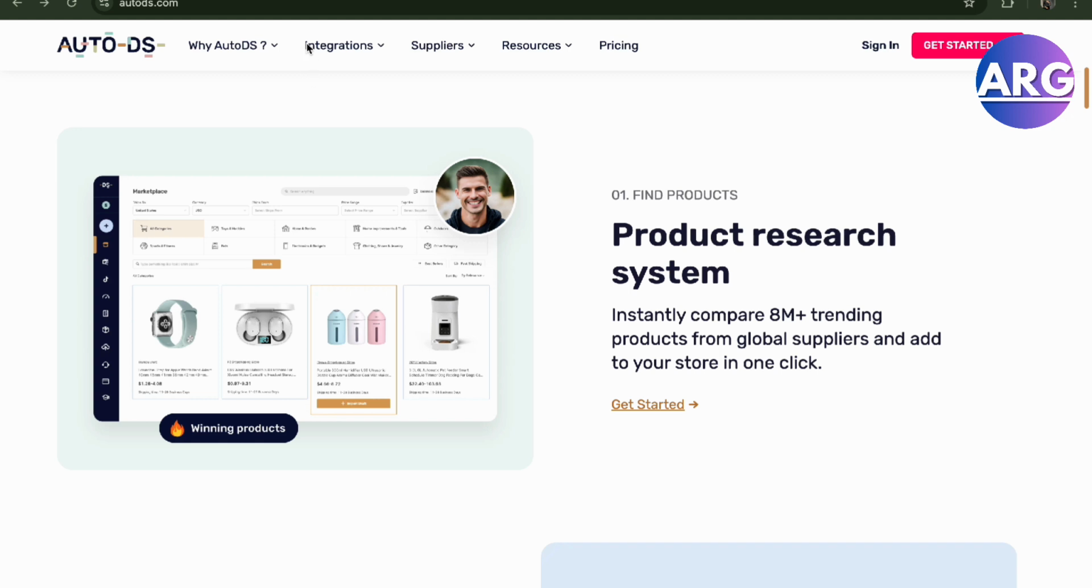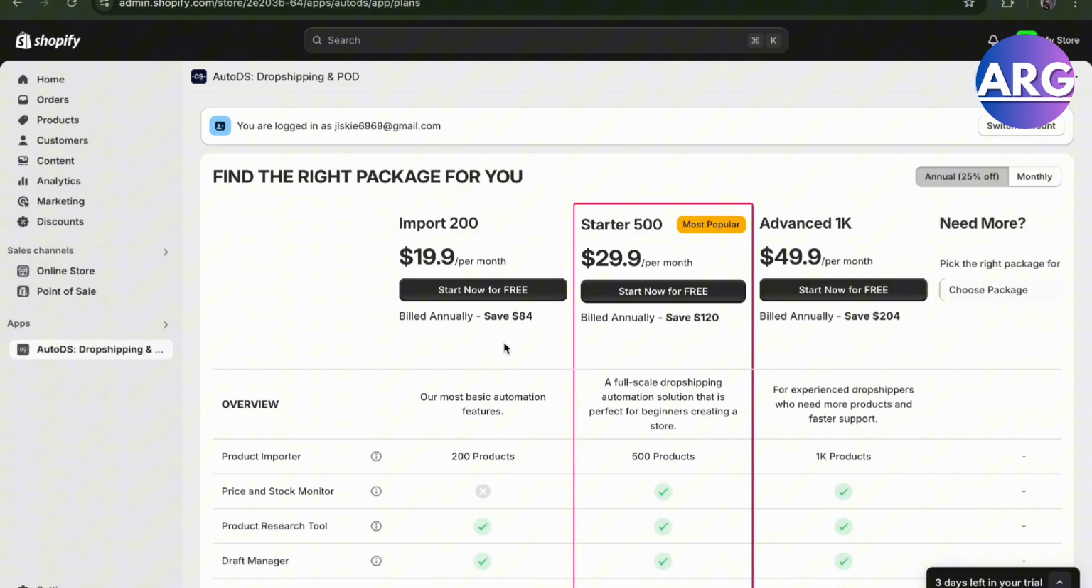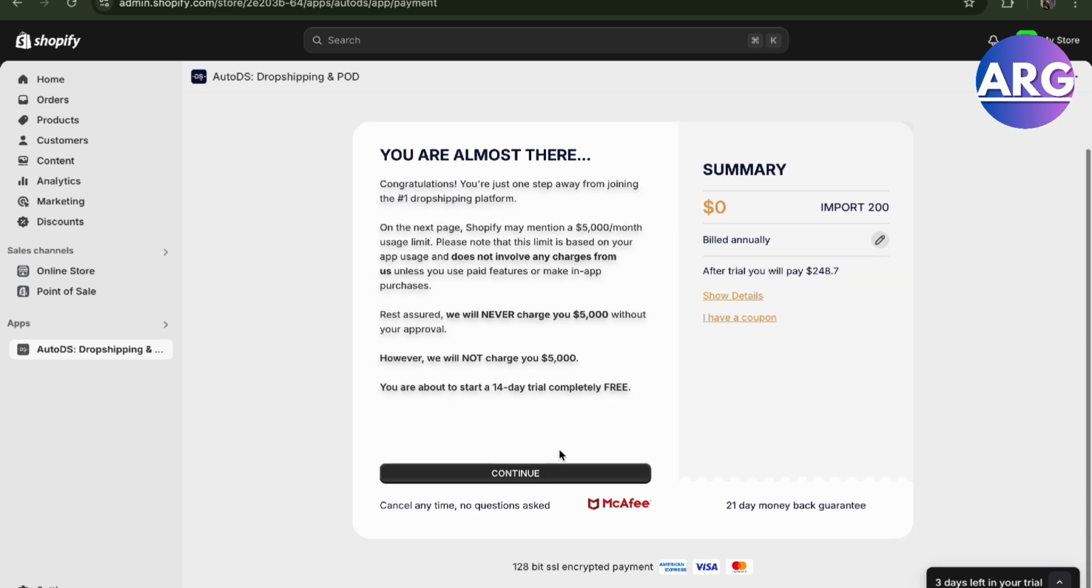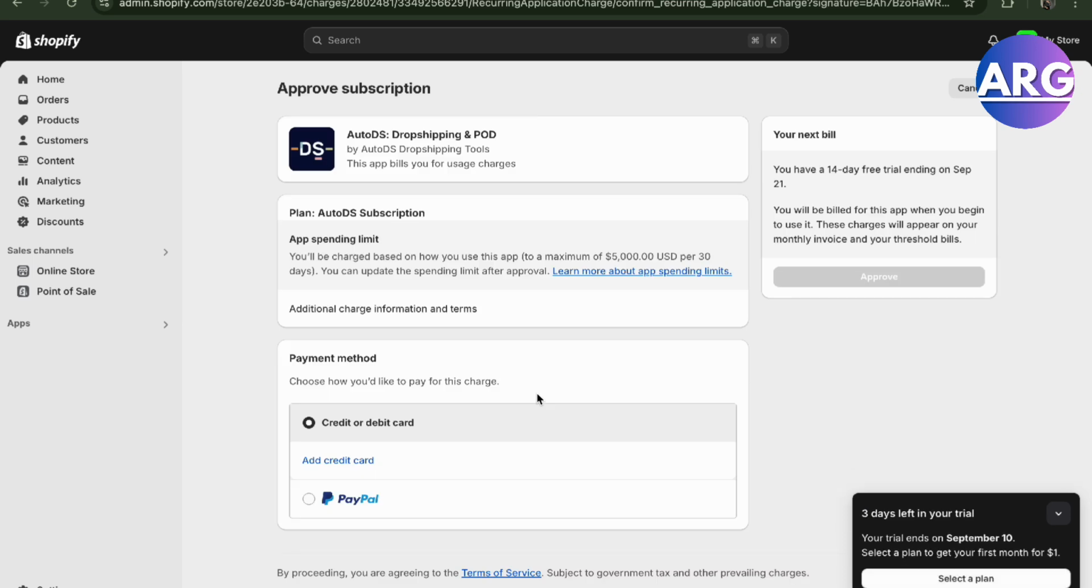To connect it, I want you to go to your Shopify store or any type of digital e-commerce store that you have and search for your apps. You'll have to install your AutoDS right here and then choose the package that's right for you. Once you have chosen a package, I would suggest you choose the import 200 if you're just starting, but if you know what you're doing, go to your 29.9 per month subscription. You can start now for free and continue from here, and then you will just have to pay with your credit card or your debit card right here.